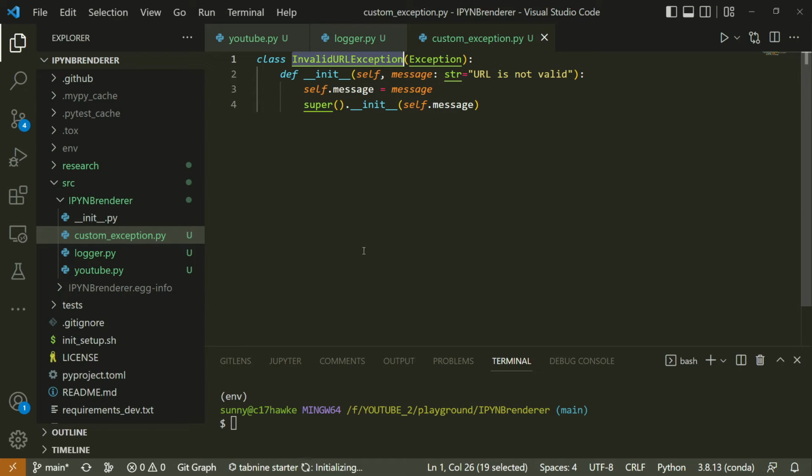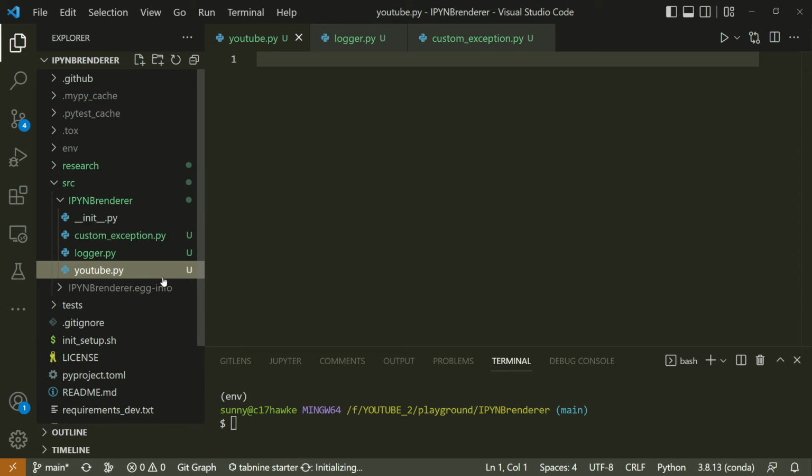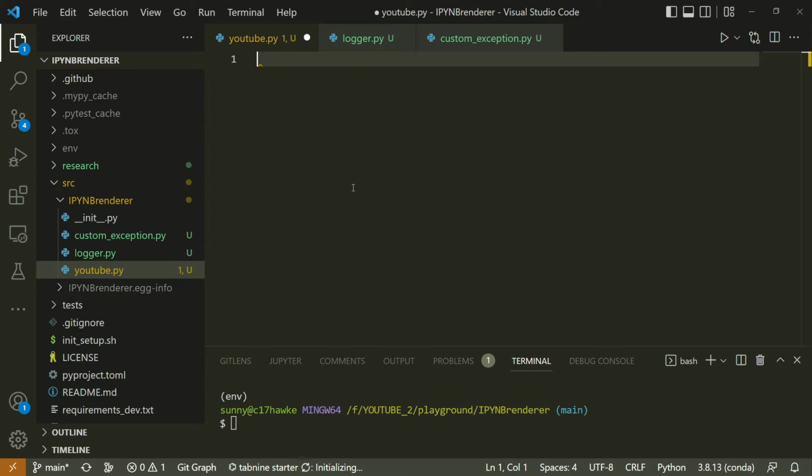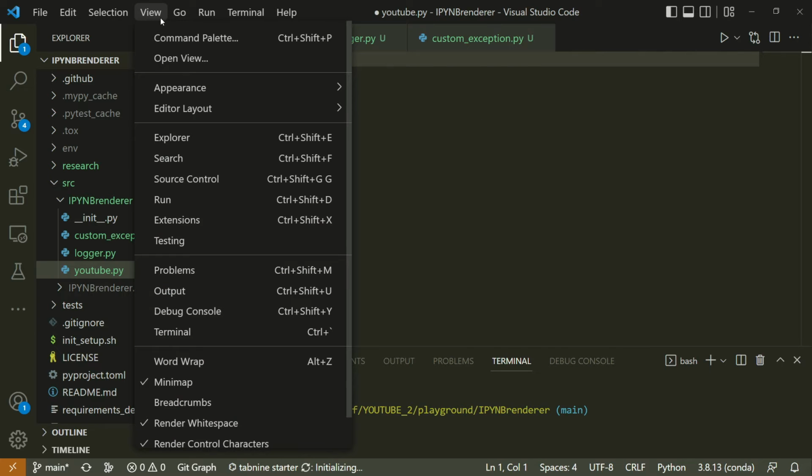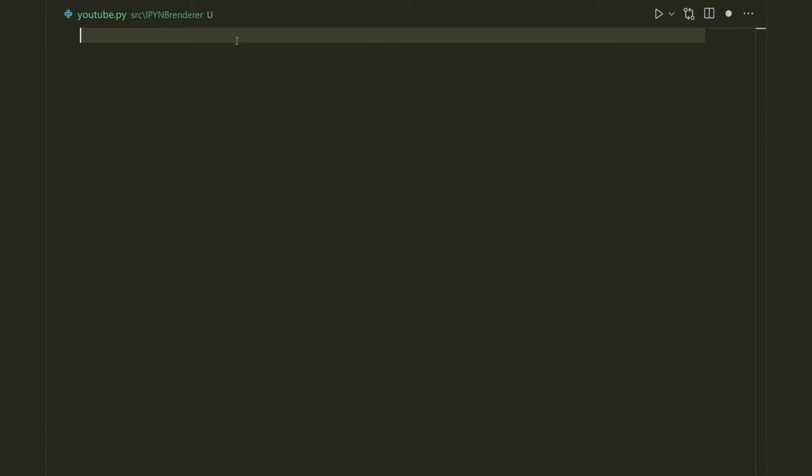So that's all for this, and let's go to youtube.py. In youtube.py we will now start calling these imports. I will import the custom exception and loggers, and then I will write the definitions of this file. So let's start here now. First of all let's import a few important libraries. And also let's go to zen mode, so that you guys can only focus on the code part.